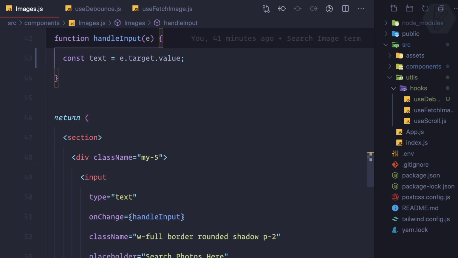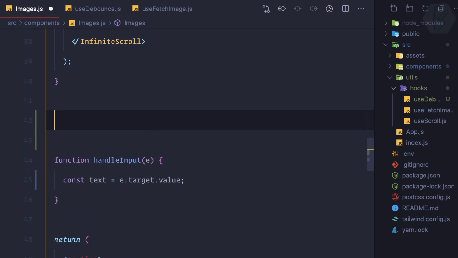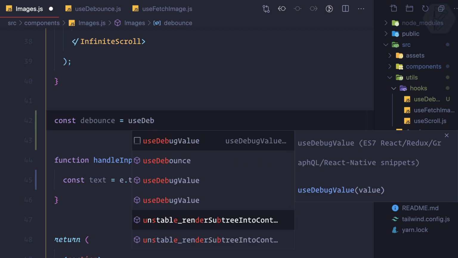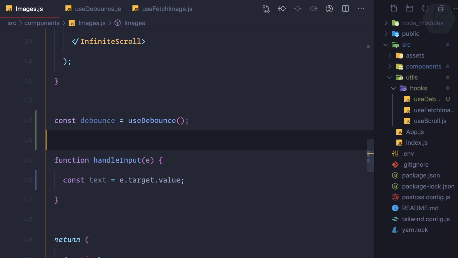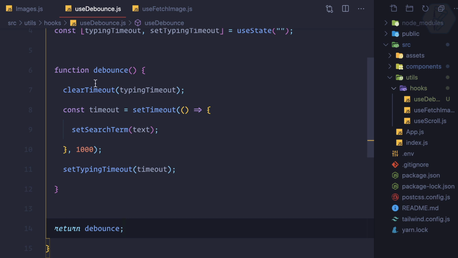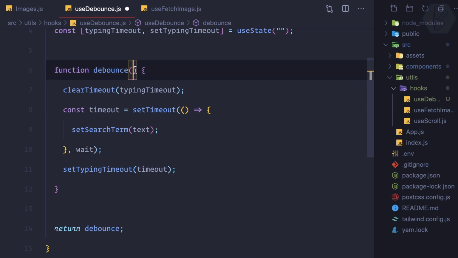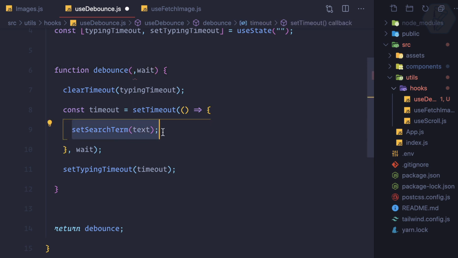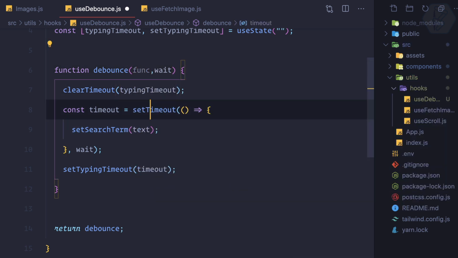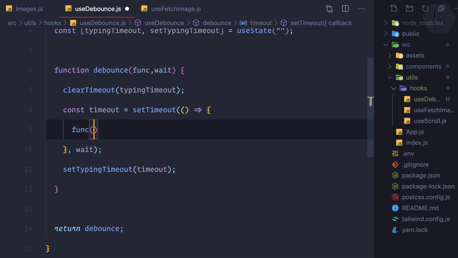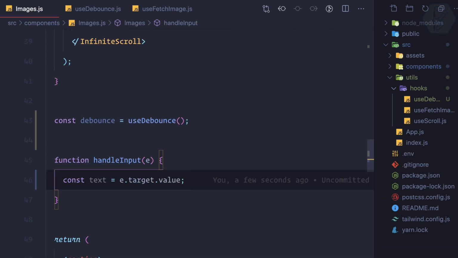Since we have returned that function, we can use that custom hook. const debounce is equal to useDebounce. Then we need to see what we need inside this debounce. First, we need the time, so I can say wait time, which is wait. But before that wait, we need the function to be triggered. So I can say func, the function. And this will be like func(). Okay, now let's try.